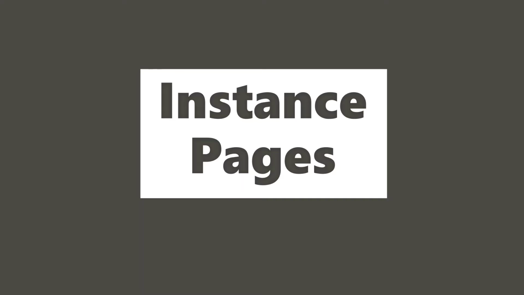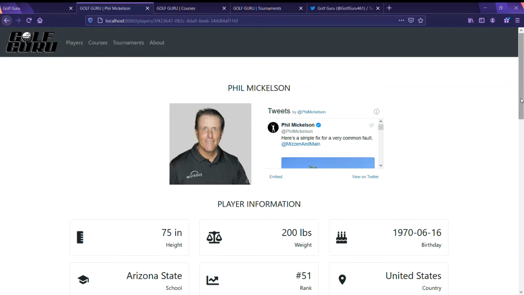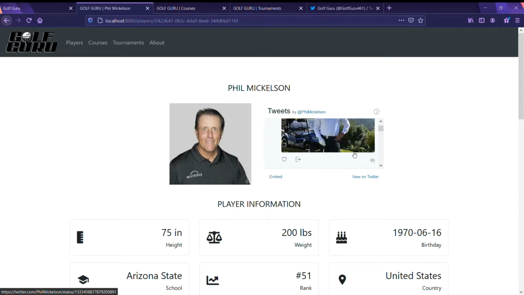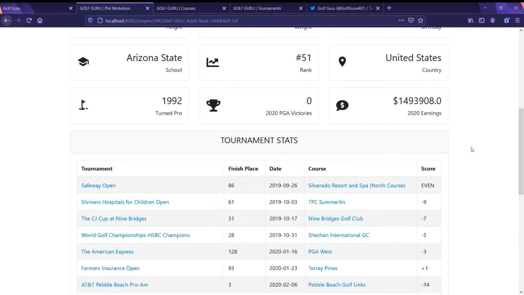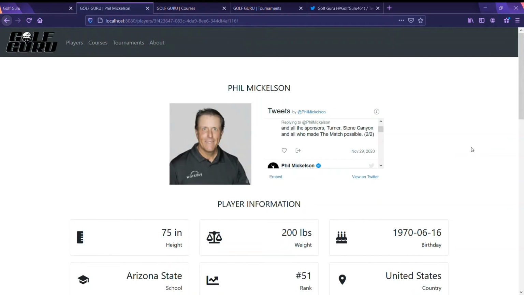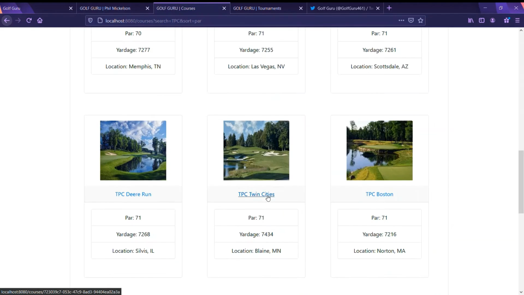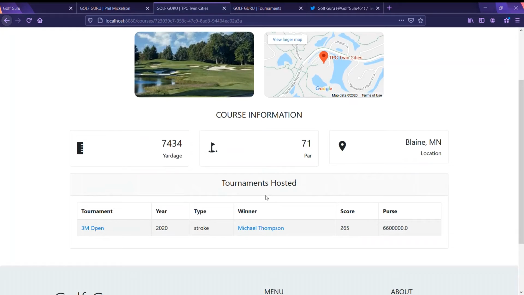Now, let's take a look at some of these instance pages. So for a player page, you're going to get a lot of information like the Twitter feed. You're going to get biographical information like height and weight, where he went to school, his world rank, and some golf stats. You also have tournament stats like the tournaments and courses that he's played at and how he finished in those different tournaments.